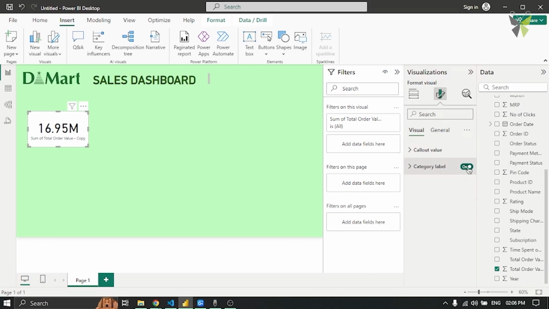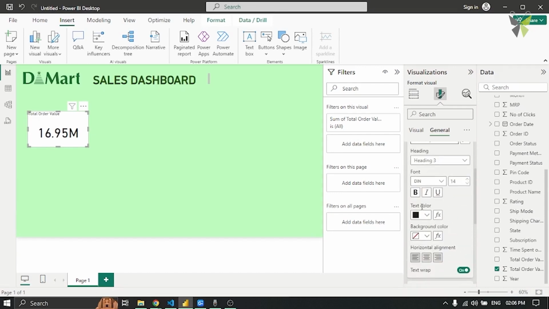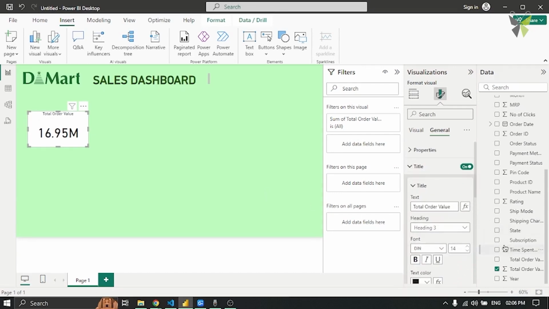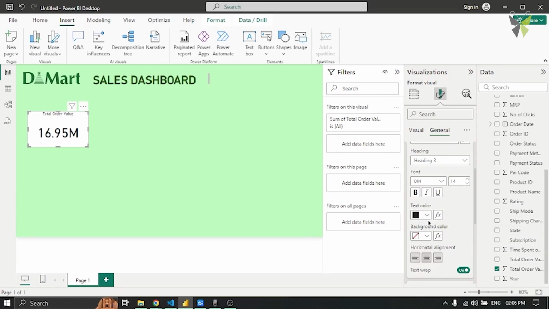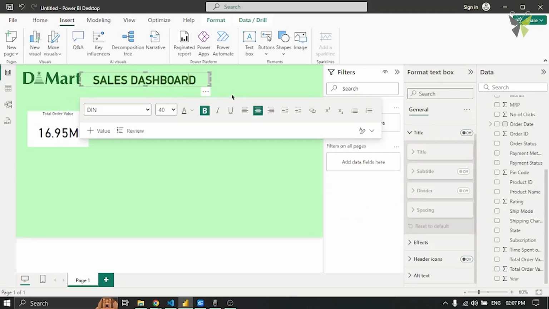I generally turn off this category label, and I'll turn on this title. That's just my personal preference. You can use either way. I'll write down the total order value. Alright, I'll align it in a central way, and I can also change its color again. So I'll keep the same green color.